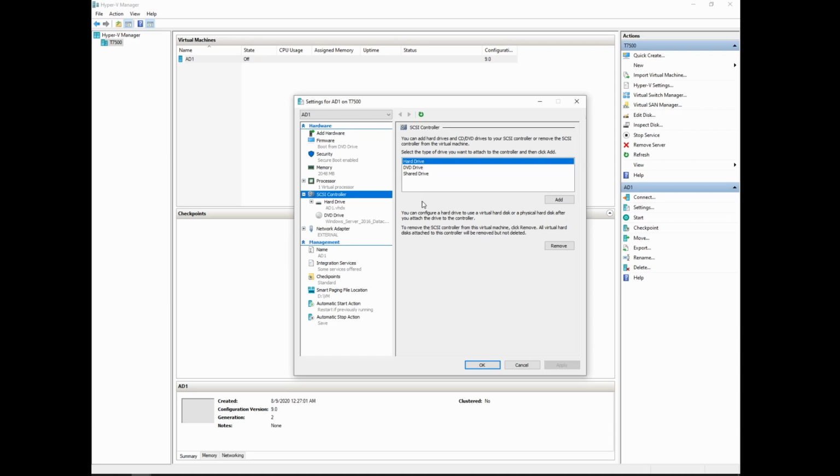The VHDs will not share between machines, by the way. That is a Windows Server question that they ask in the very first test of, I believe it's 70-740. It's in that test. So, let's go back to the top.